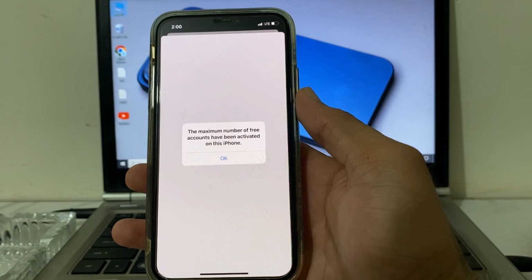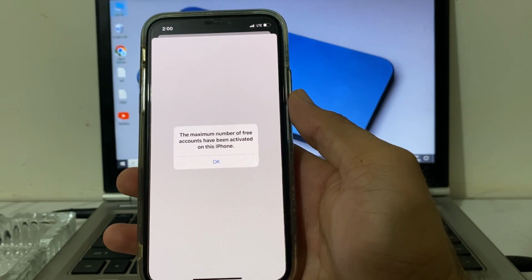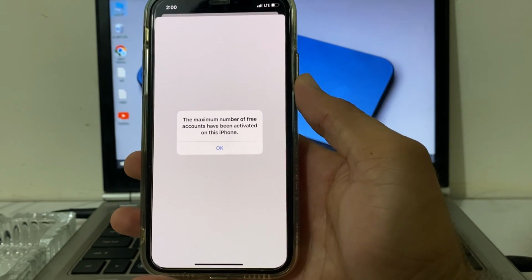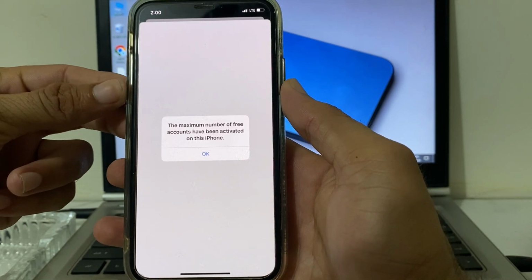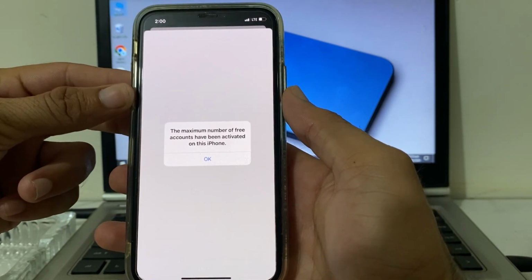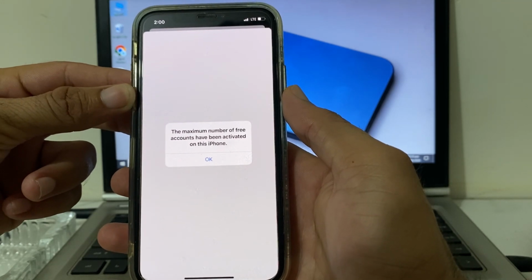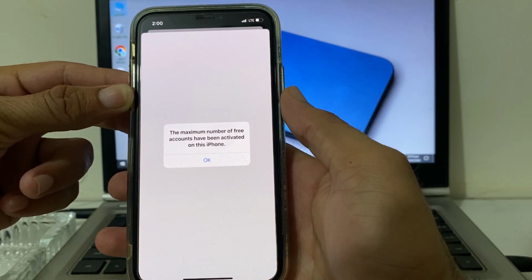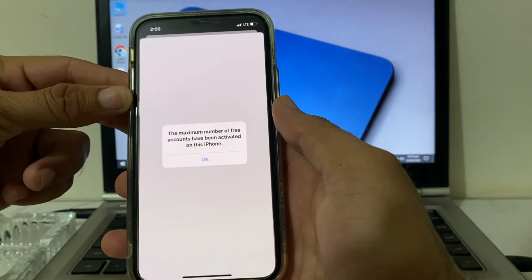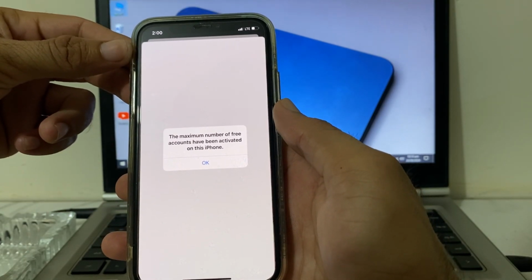In this video, I'll show you, if you're trying to sign in to Apple ID on your iPhone device and you're having this type of problem, the maximum number of free accounts have been activated on this iPhone, then here in this video, I'll show you how you can easily fix this type of problem if you're having this problem on your iPhone or iPad device. So now let's get started on how you can fix this problem.